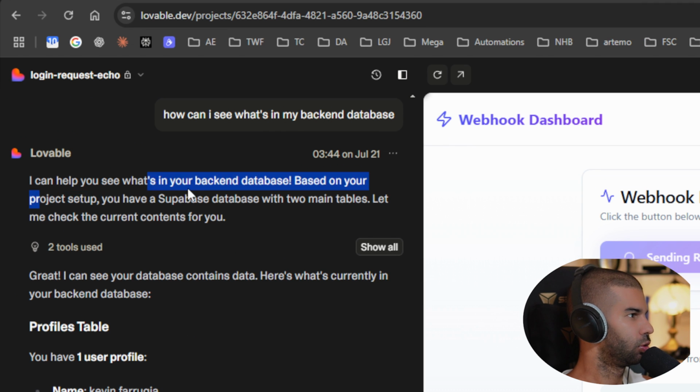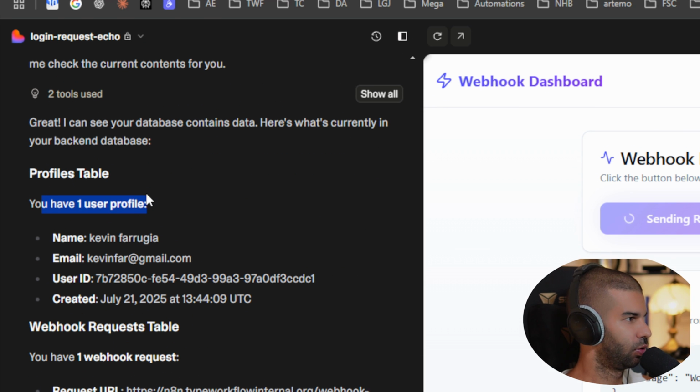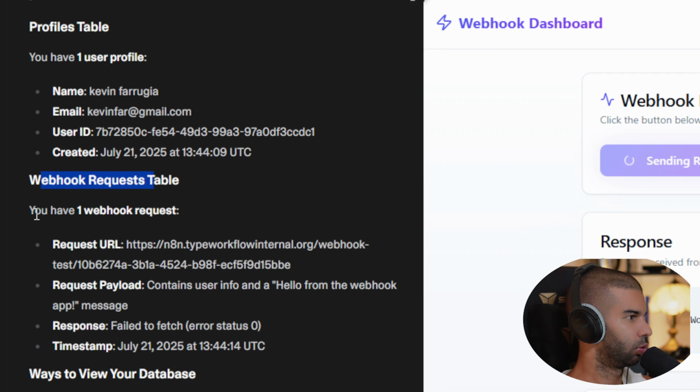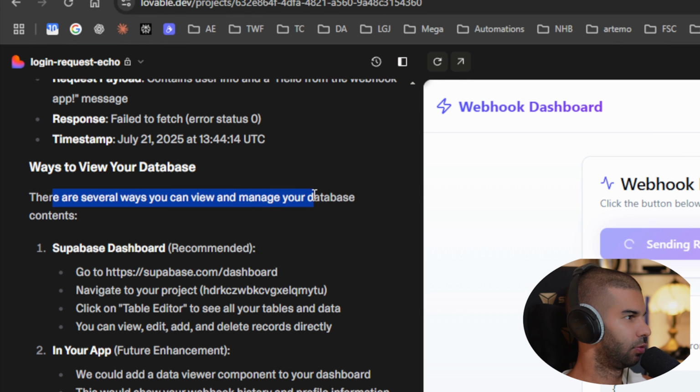Okay, based on your project, you have a Superbase database with two main tables. Let me check the current contents. Okay, you have one user profile. Webhook request table, you have one user request. Okay, there's other ways you can view and manage your database.